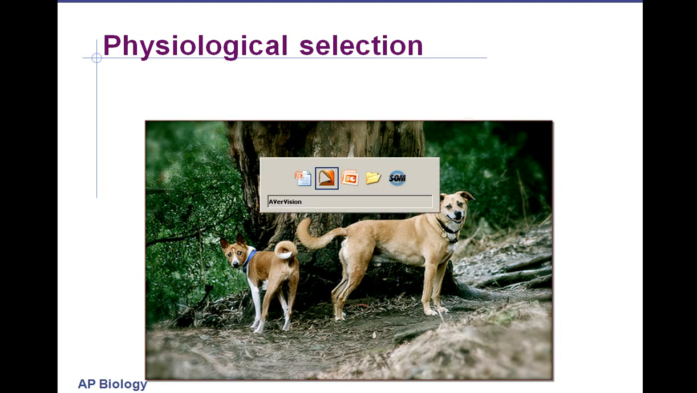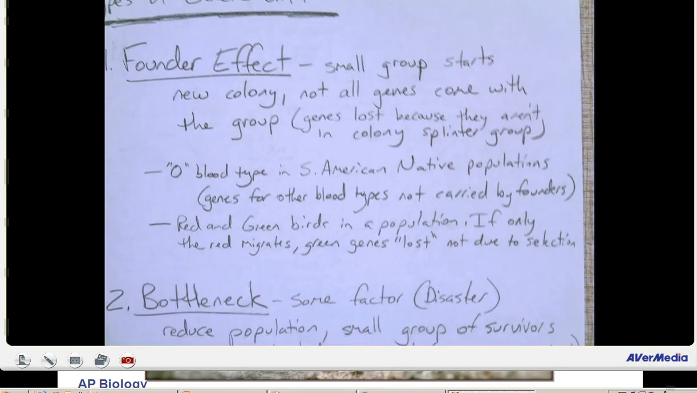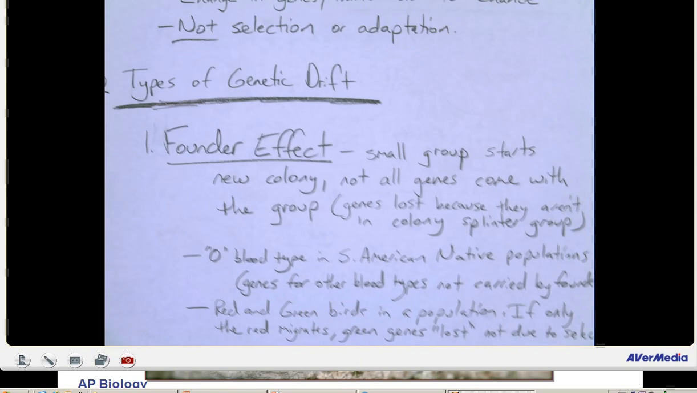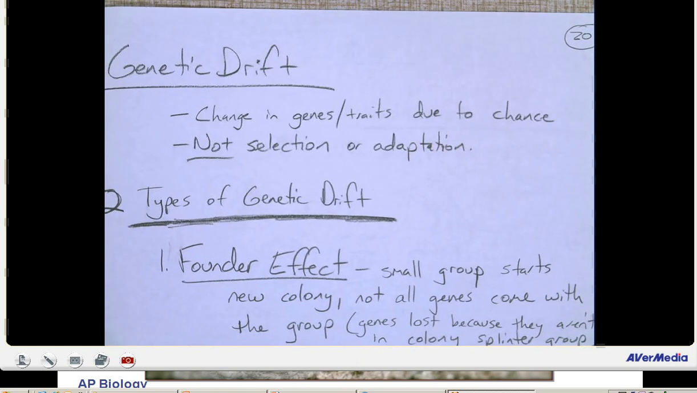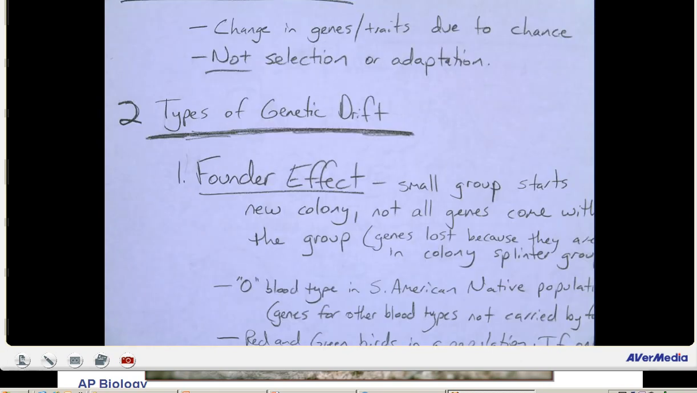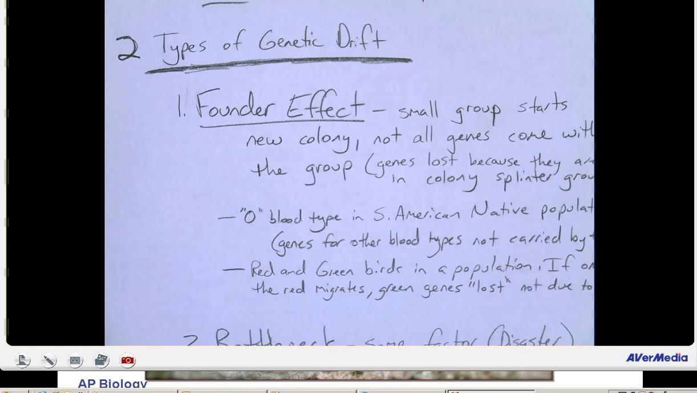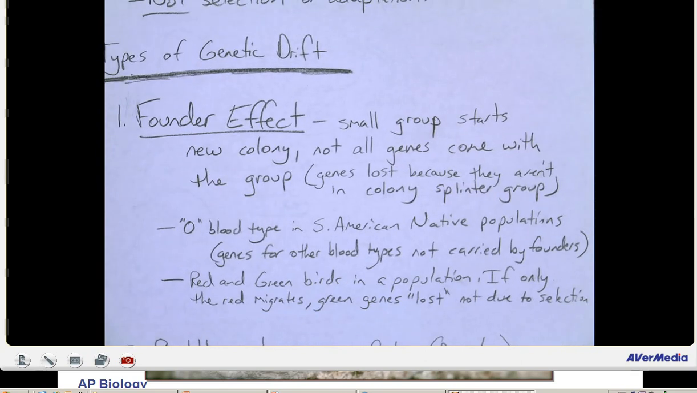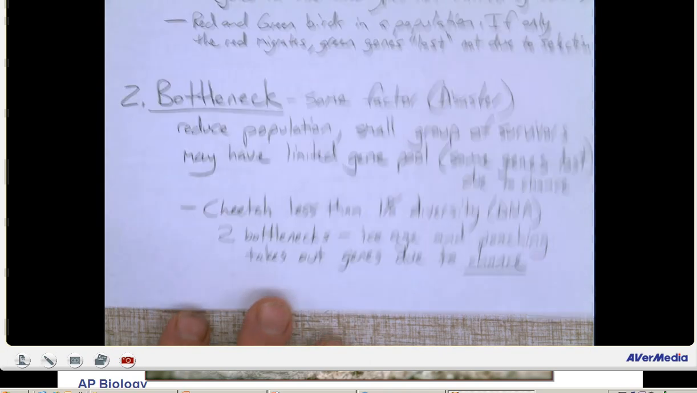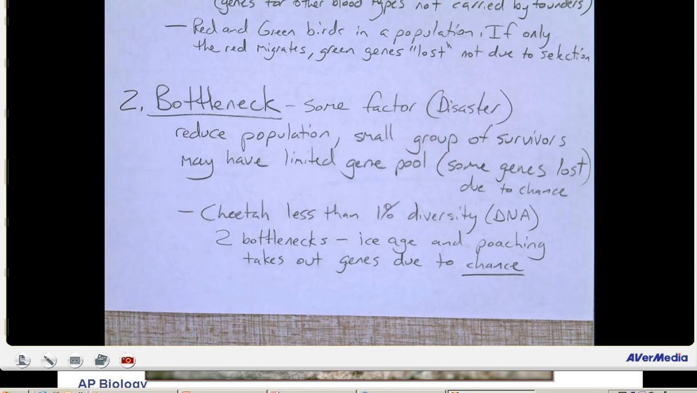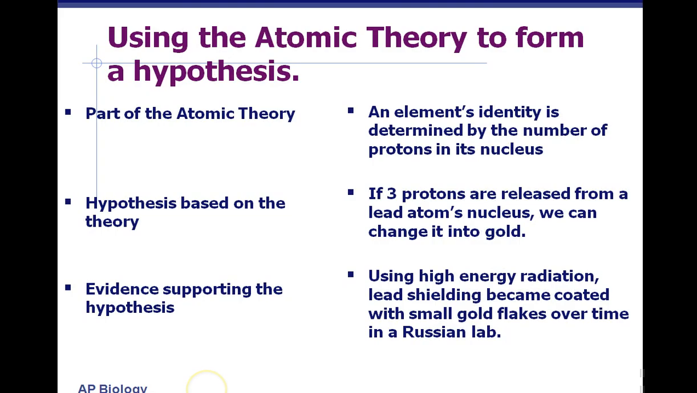Alrighty, let's get back to our notes. So now we're into genetic drift. This is page 20. Change in genes, traits due to chance. Two types of genetic drift. We have the founder effect. Go ahead and pause at this time. And then we have the bottleneck. And pause at this time. This ends chapter 22, part 7 of your notes for evolution.